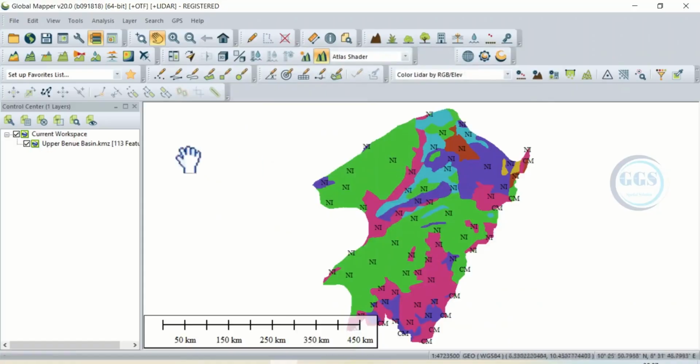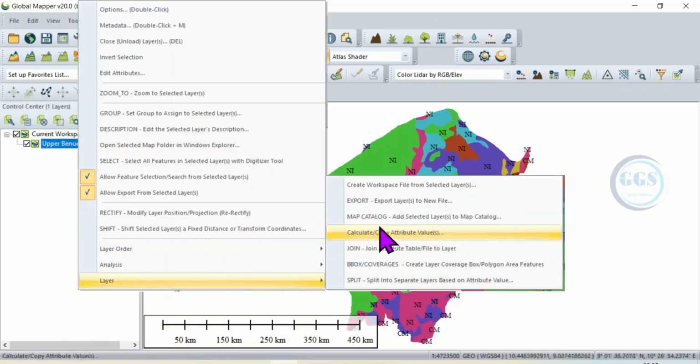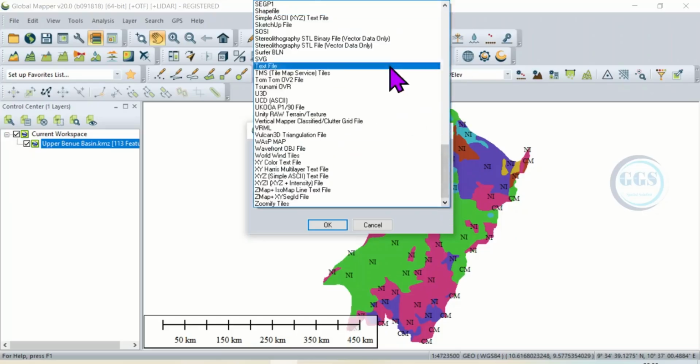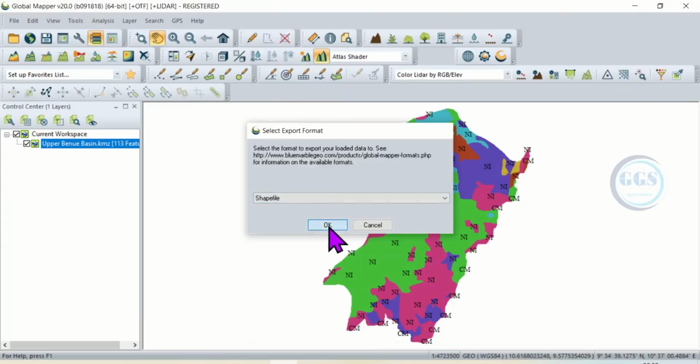Now that you have opened it as a KMZ file, to convert it to Shapefile, come to that very layer, right click and come to Layer. Then click on Export Layer to New File. When you do that, at this page, it automatically selects Shapefile. However, if this place is not showing Shapefile, click on the drop down and select the format as Shapefile. So once you select it, click on OK.